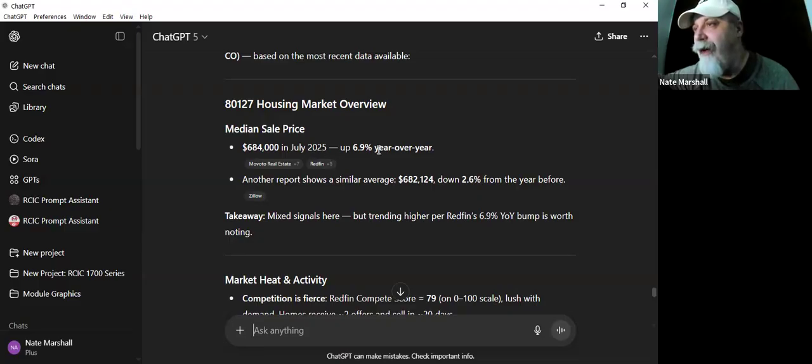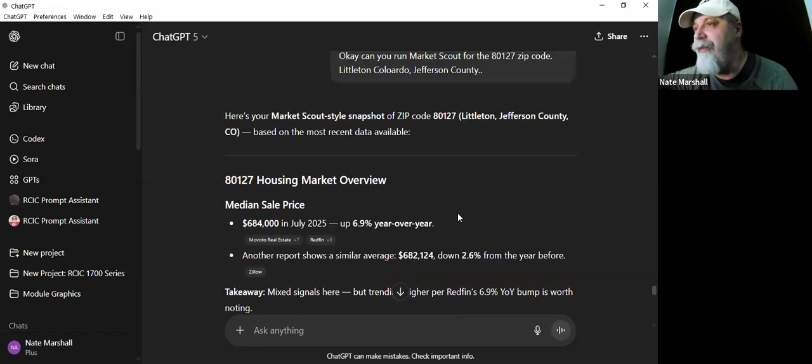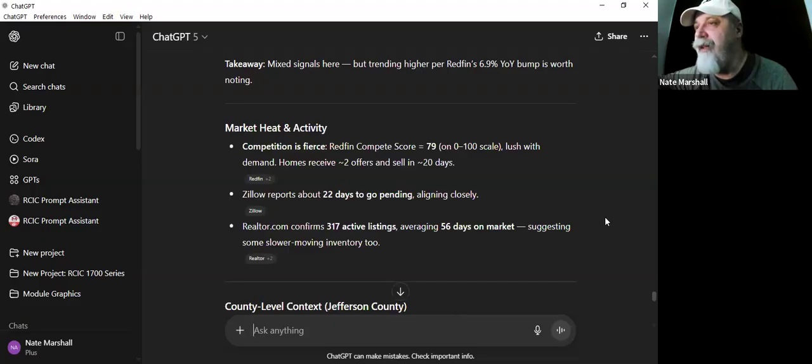So as of July 2025, they're up 6.9%. Another report shows a similar average, 682,124, down 2.6%. So you've got two different Zillow figures, and everybody knows Zillow. Maybe figure about 683, just go in the middle. Mixed signals here, but trending higher per Redfin, 6.9%. So obviously it's doing over 6% growth. That's pretty good. You can run this in any zip code. Put the zip code in, put the city and state and the county, and you'll get a very accurate report.